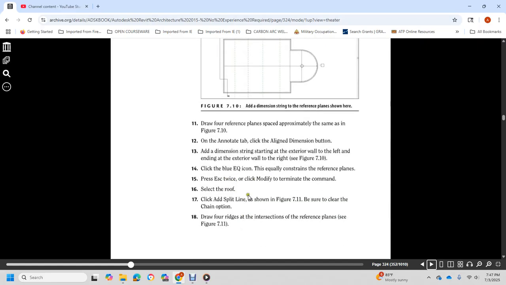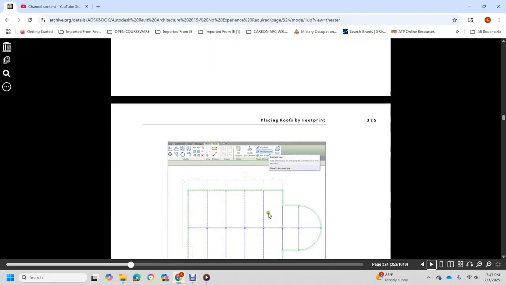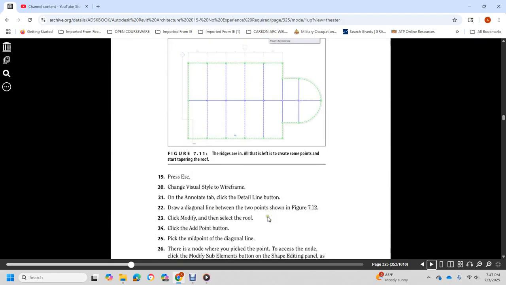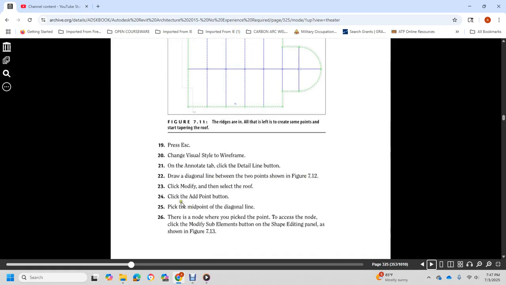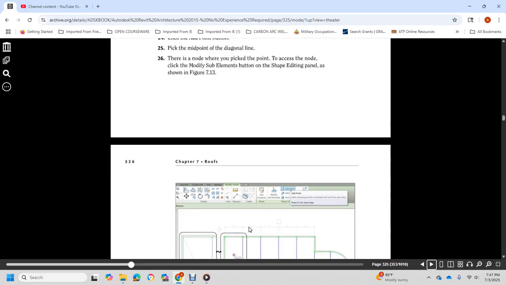Select the roof. Click Add Split Line as shown in Figure 7.11. Be sure to clear the Chain option. Draw 4 ridges at the intersection of the reference planes. Press Escape, change the visual style to wireframe, click Annotate and the Detail Line button, and draw a diagonal line between the 2 points shown. Modify, select the roof, click the Add Point button, and add a point on the diagonal line. Then click the Modify Sub Elements button, and the shape edit panel is shown in Figure 7.13.